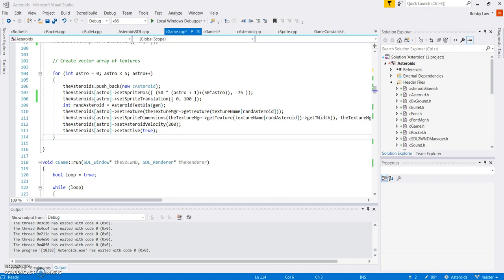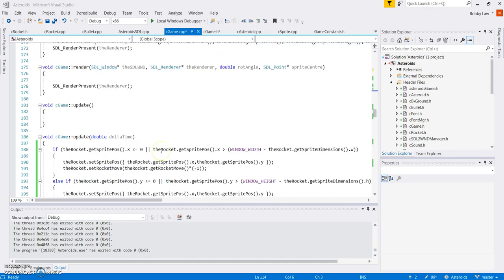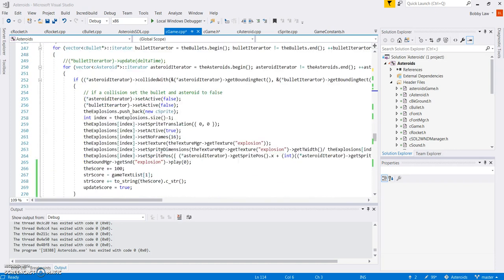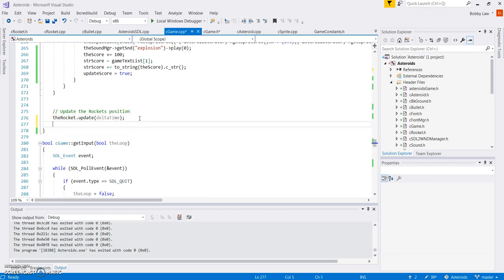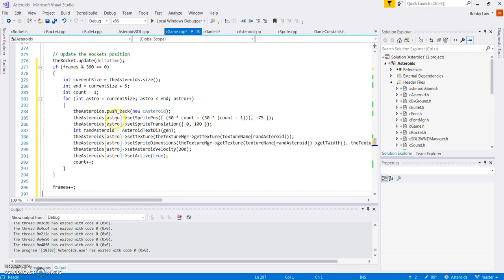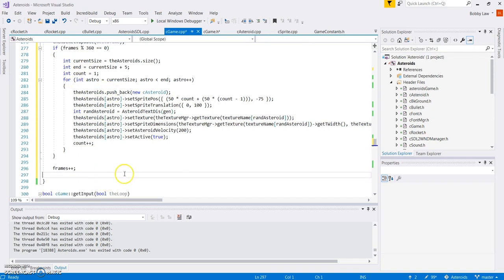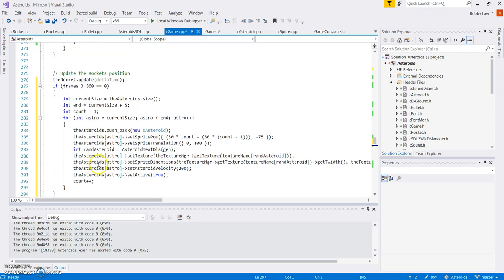Okay, so this code I'm going to paste in the update function. So we'll go down to the update function, and just after we've updated the rocket, I'll paste in this code. Now what's happening here at 296 is we're updating frames. Remember, we set frames to 1, so each time through the update we're going to update it. And we're going to say if frames % 360 equals 0.